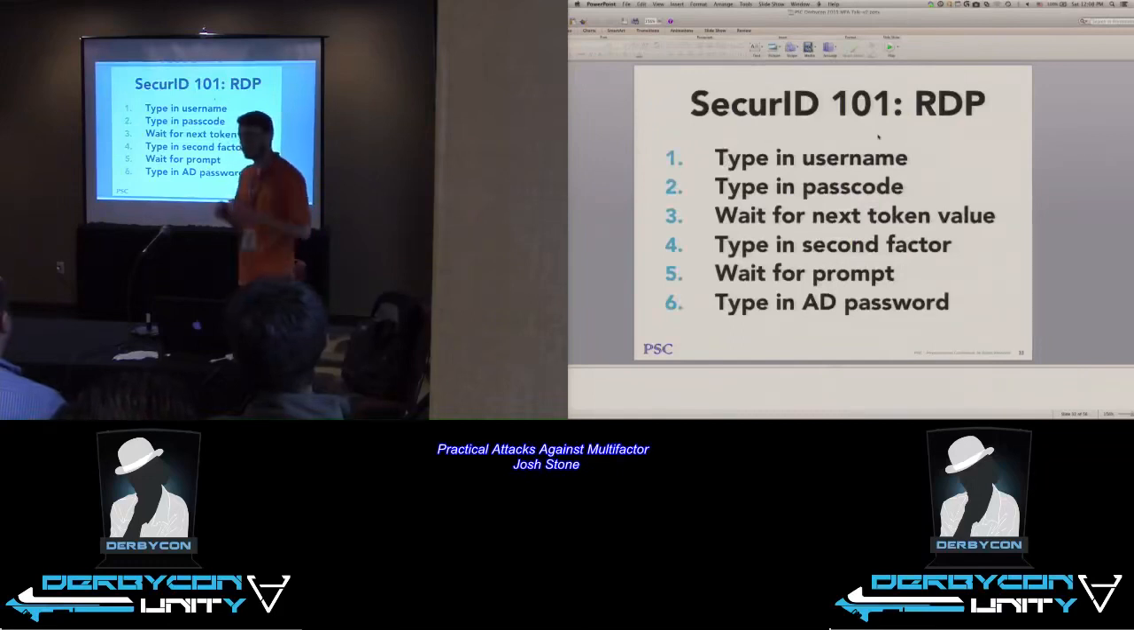So the procedure for the user to log in to, in this case, a remote desktop service, you can attach this to other services, but for the presentation, I'm going to talk about the RDP scenario. This is what it looks like. We're going to type in our username. We're going to type in the password, or passcode, sorry. It's a value that goes right in front of the 6 digits.